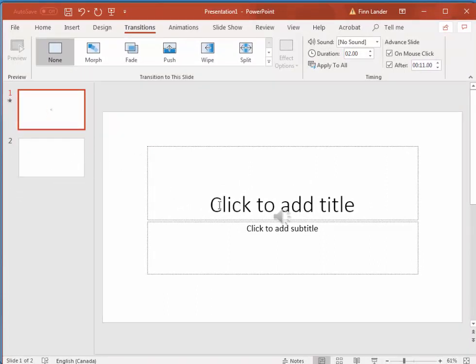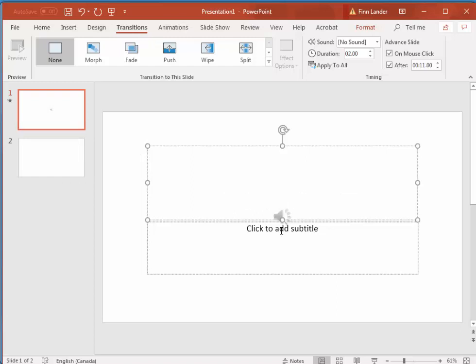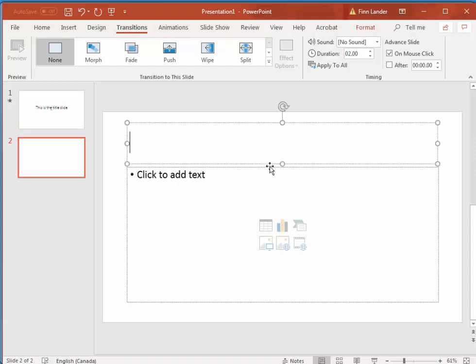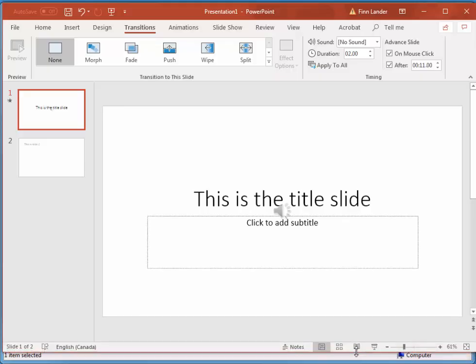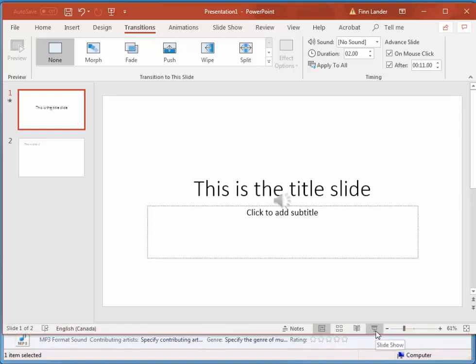Let me just give you an indication. And this is slide 2, so we can see that it changes automatically. So I'll choose slide 1. I'll choose slideshow view. Let me just make that smaller so you can see. Slideshow view.